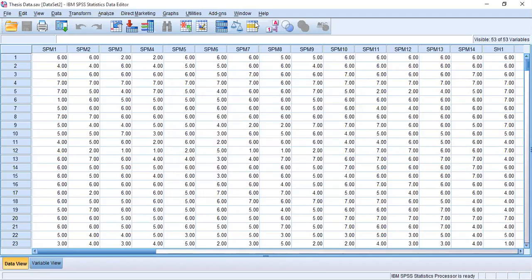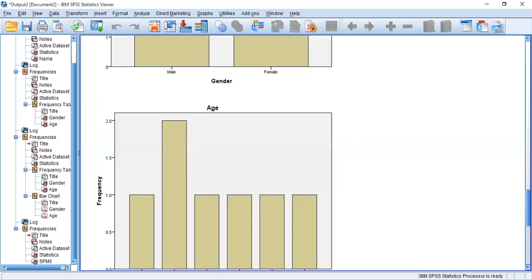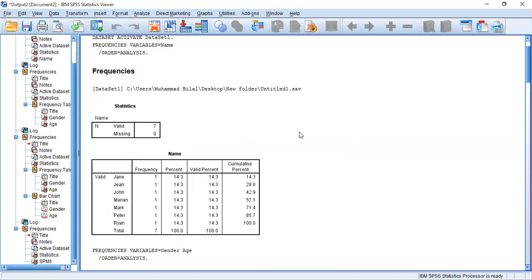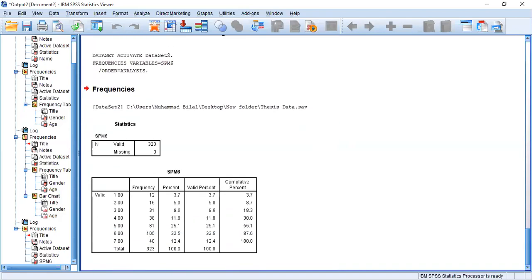So what does the report show? So this is the table, basically the frequency table. Overall sample size is 323, whereas missing value is 0. So we can say that we have entered the right data into the right column of sustainable project management 6 items.